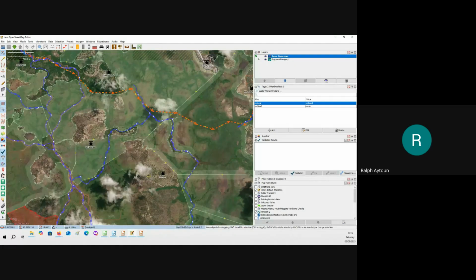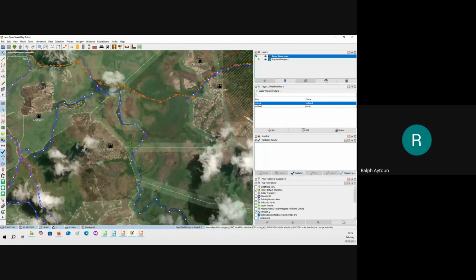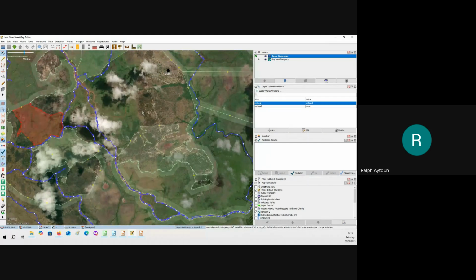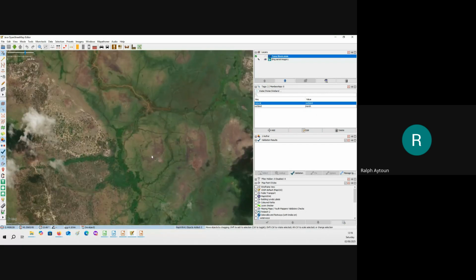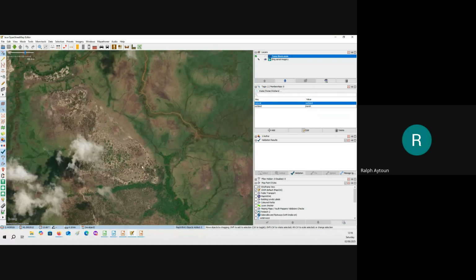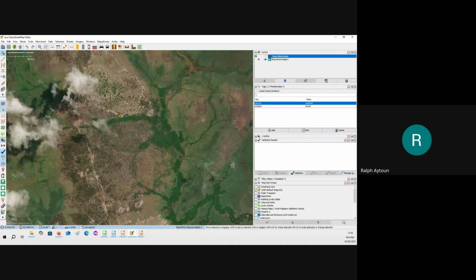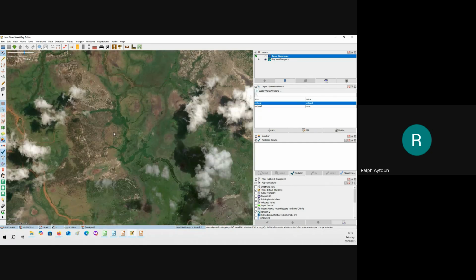Now, there is something else I want to show you. Let's just switch off. Remember, I said that you can see a difference. Now here we can see the difference. You can see that the coloring of this is different to the coloring here. And this is because you're seeing the wetland and not wetland.